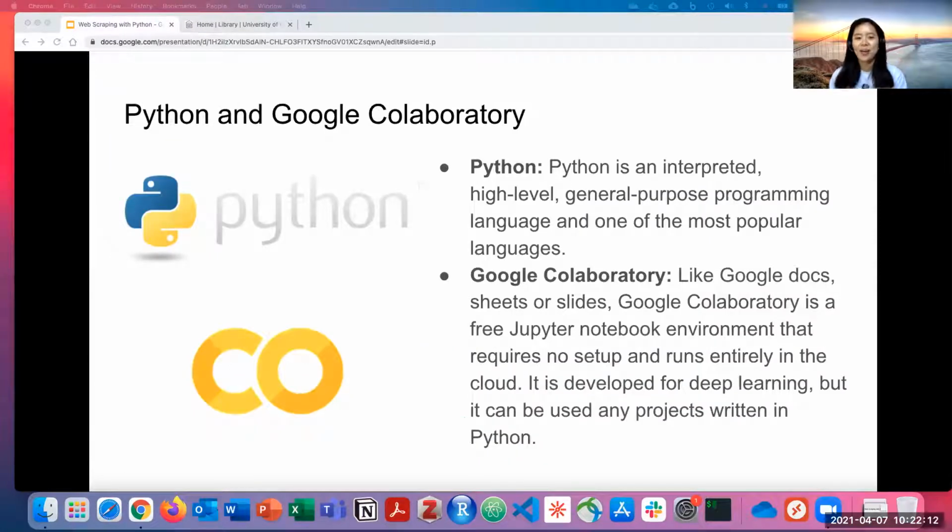Okay, before moving to Python and Google Colaboratory, do you have any questions? Okay. Python is one of the most popular general purpose programming languages, covering everything from web development to machine learning. Compared to other programming languages, it's really easy, intuitive, and very user-friendly.